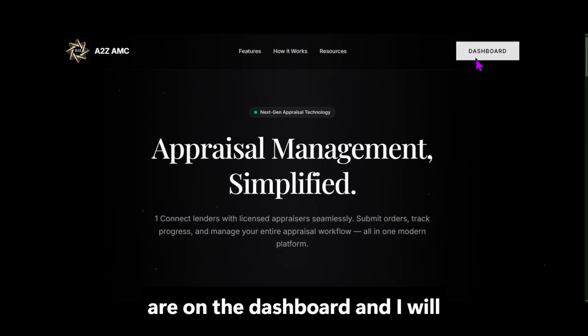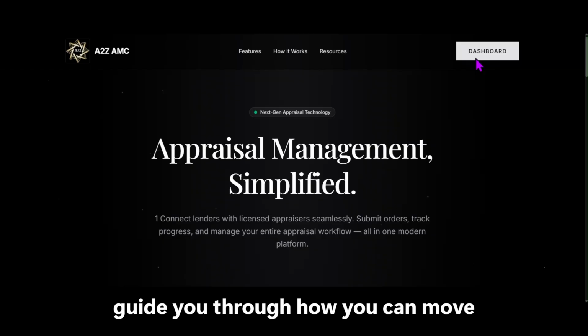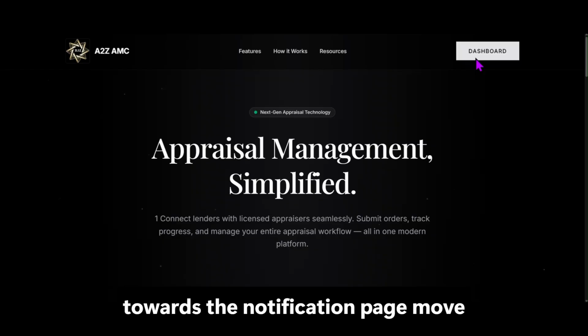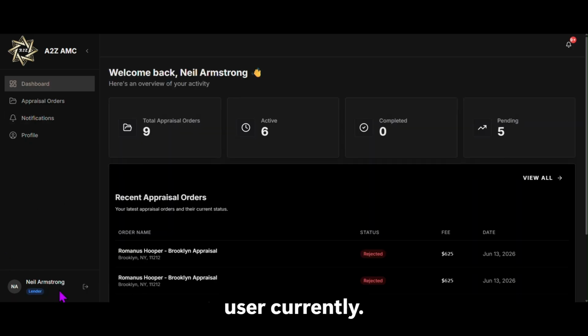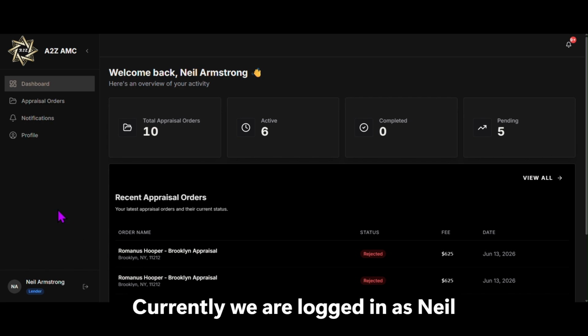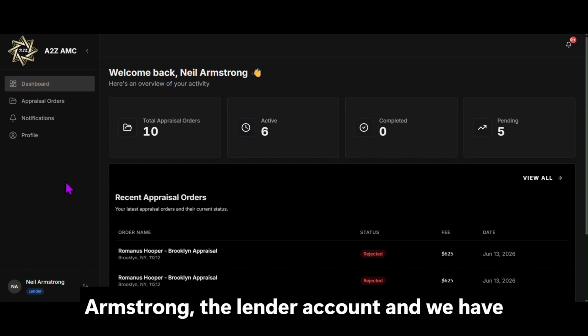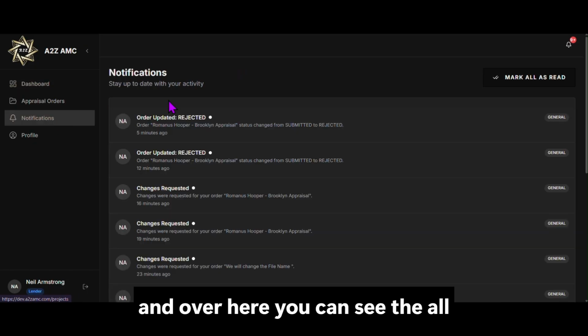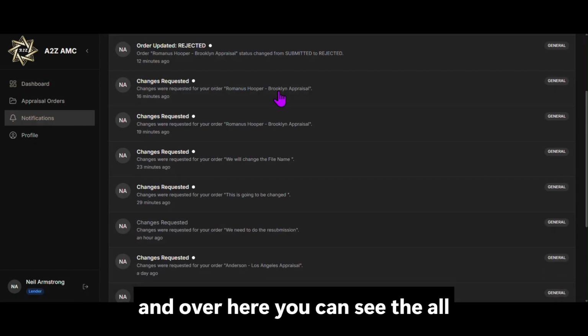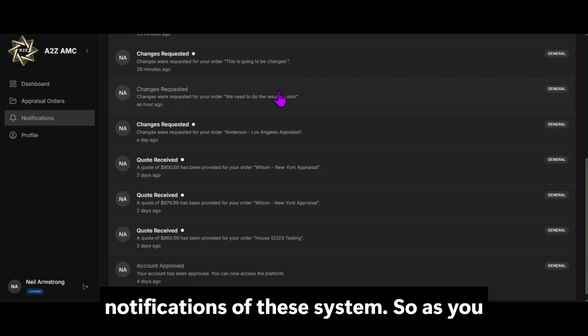So currently we are on the dashboard and I will guide you through how you can move towards the notification page. Move towards the dashboard of the specific user. Currently, we are logged in as Neil Armstrong, the lender account, and we have to navigate towards the notification page. And over here, you can see all the notifications of the system.